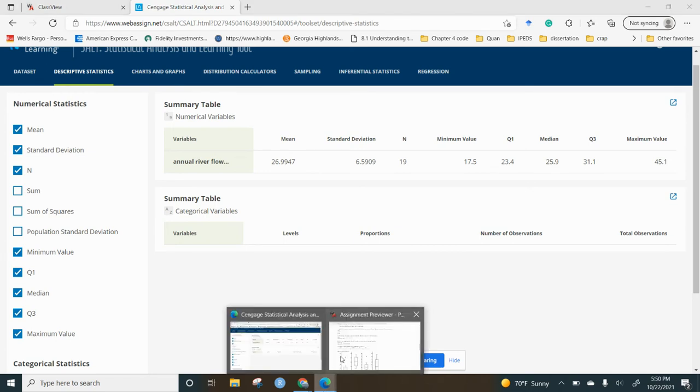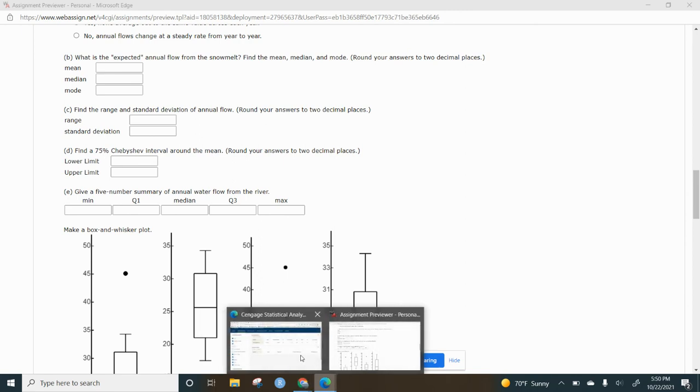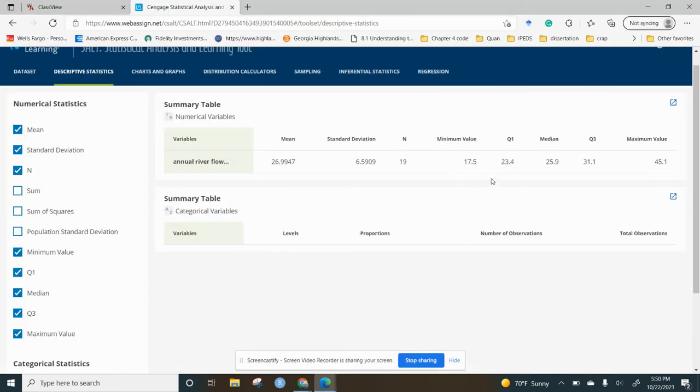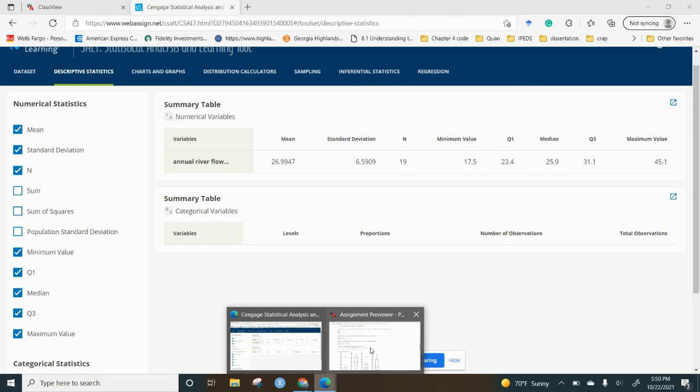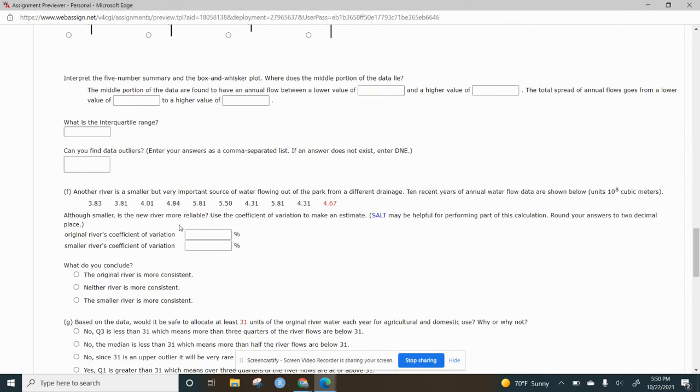One more thing that you can do here: give the five-number summary. The min, the Q1, the median, the Q3, and the max. Guess what? It's all right here. Minimum, Q1, median, Q3, and then your max. It gives it to you right there. That's all you needed to do. And when you go down here, it'll give you some of the data right here.